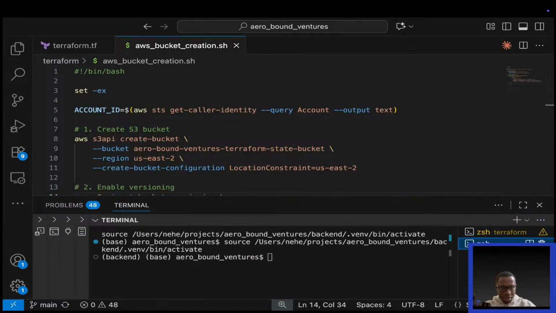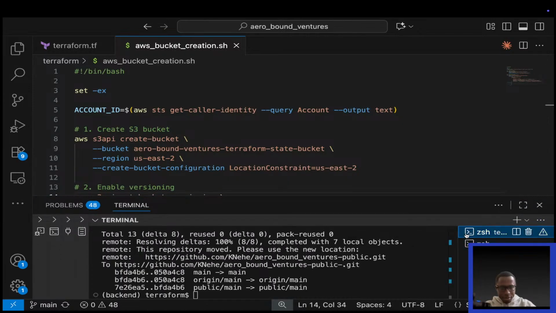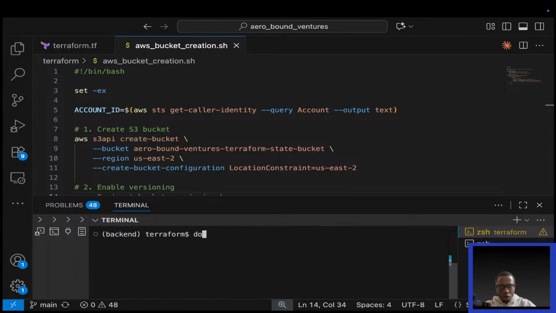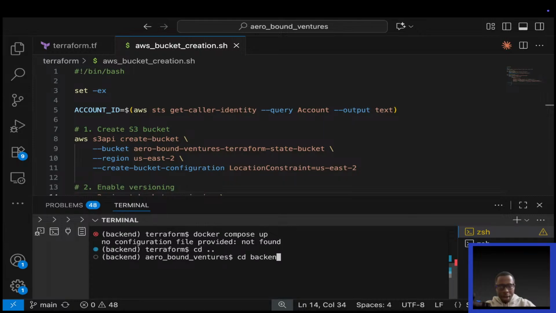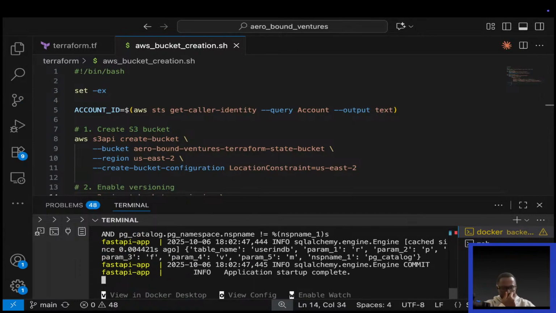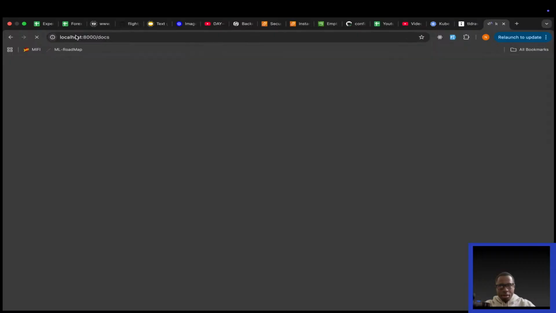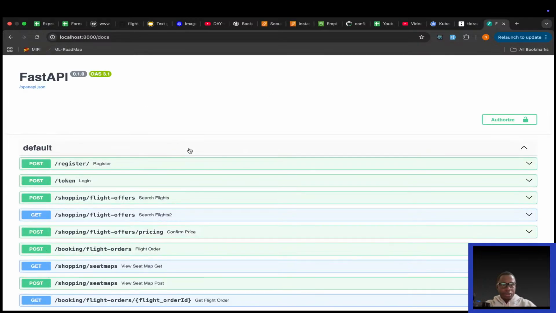So you can come here, and I can clear this and say docker compose app. No, this is the wrong folder. This is the Terraform folder. I have to go to the backend folder first. And I can say docker compose app. This should now work fine. 8000/docs. Yeah, it's actually working.